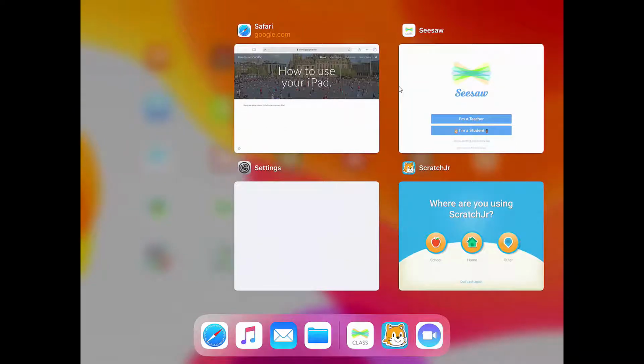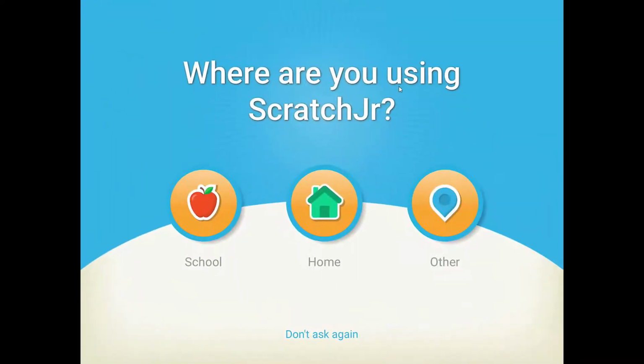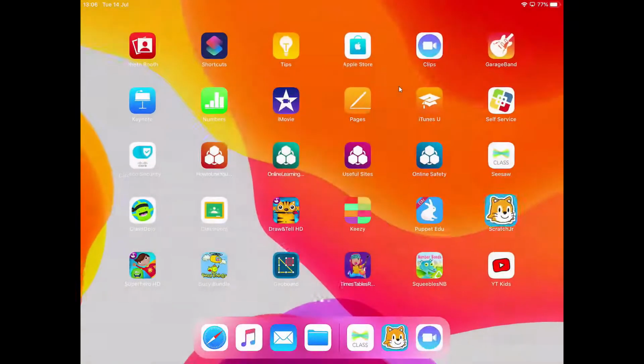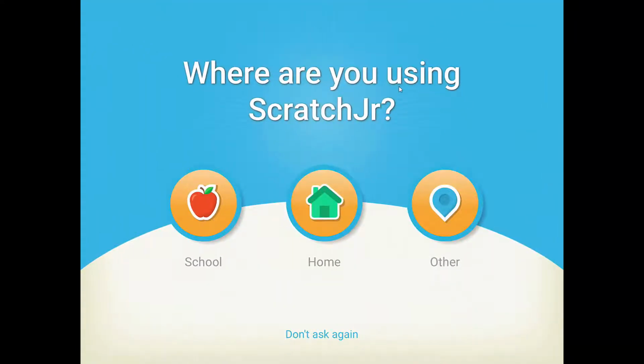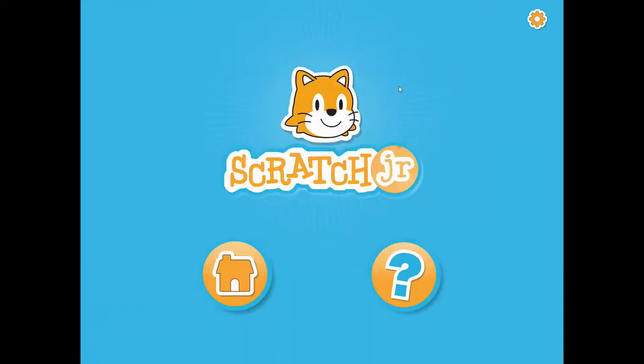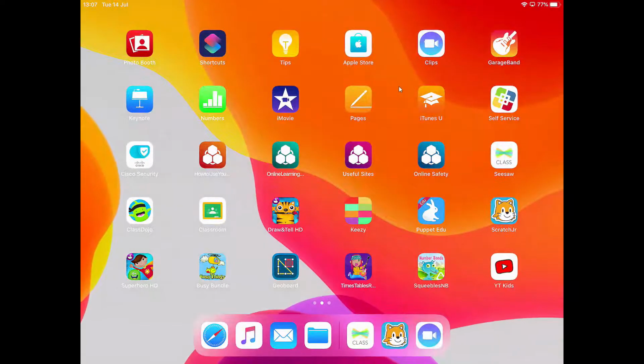Okay, now one of the things that happens is if I choose this app, so this is an app for programming called Scratch Junior. So if I choose that, the first time that I'm going to open this, it's going to say, where am I going to use this? So I'll just say home and open it like that. But because I've used this before, I'm not getting a prompt. It will normally say, do you give permission to use the camera, and do you give permission to use the microphone? And some apps will also say, do you give permission to use photos? So you really need those for this to be able to work.